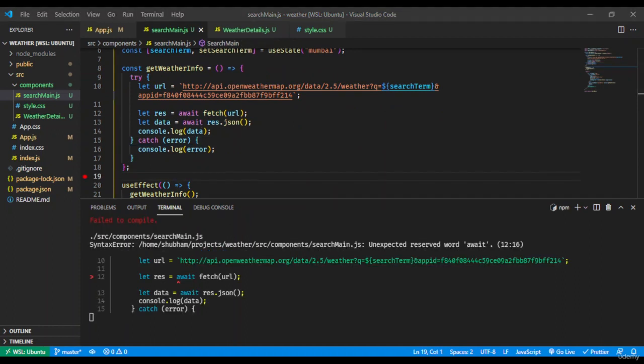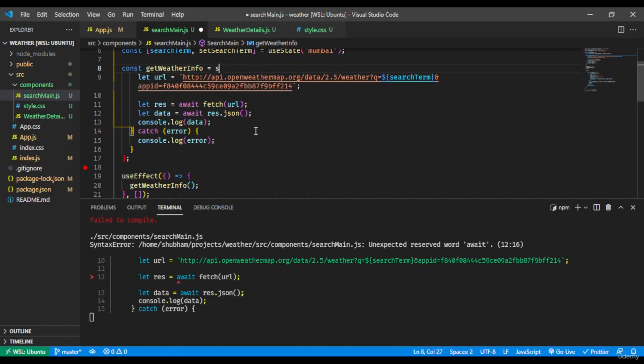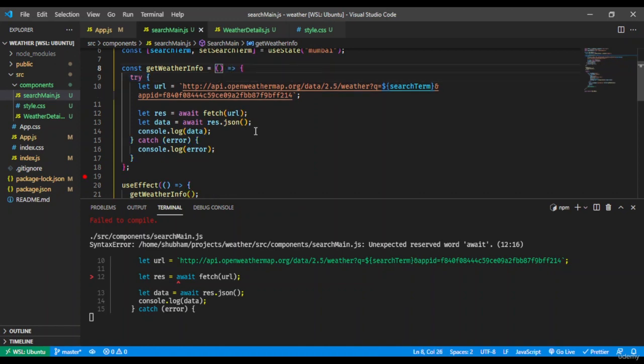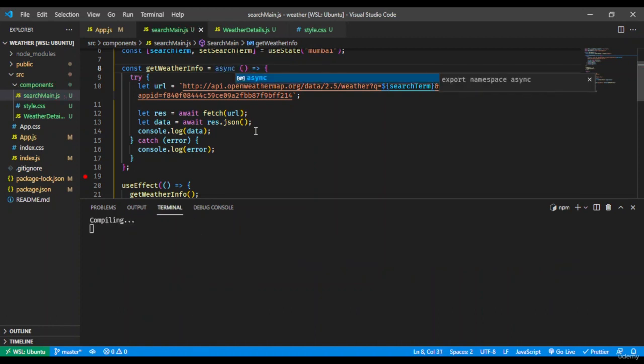Now we are getting an error here, which says unexpected reserved word, that is await. So what do you mean by this? Because I've already told you, you cannot use await if you are not using async. Await is always used inside async. So here you will make this function async by providing async here. All right, so async. Now if I save it, now it should work.